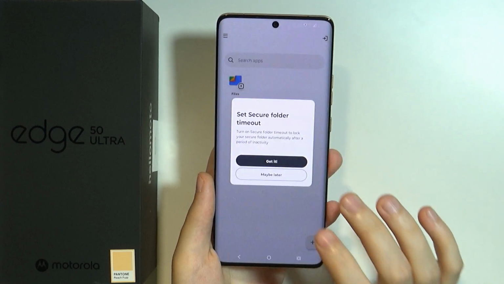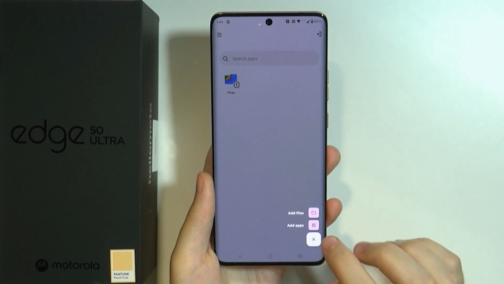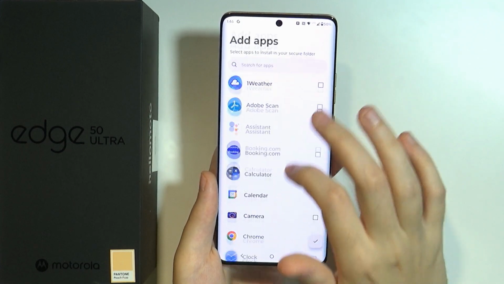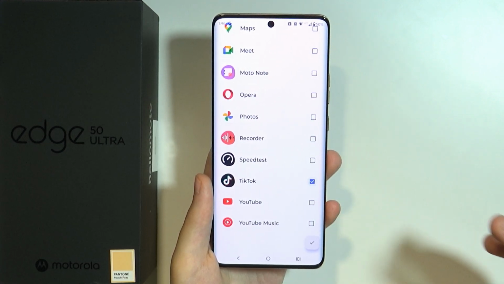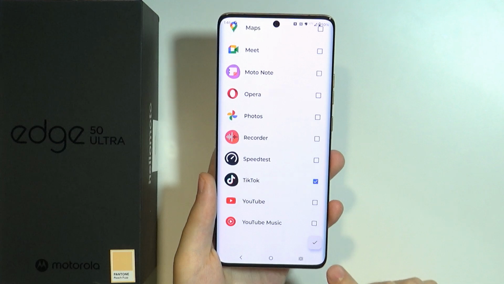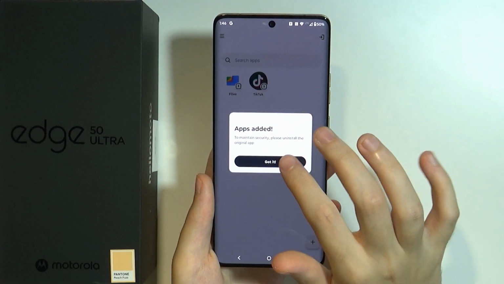let's skip that. Then you can press this plus button in the bottom right corner. Then you can choose add apps. And now here we can select the app that we want to clone. So in this case, of course, I will select TikTok, as I mentioned. Of course, you can add multiple apps at the same time, but once you select them, press this check in the bottom right corner, and there we go, we have apps added.